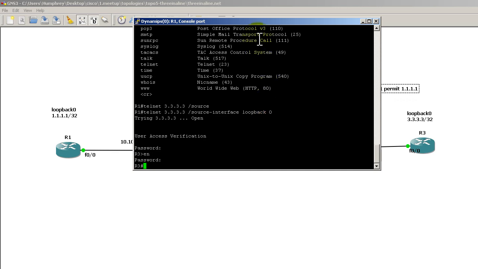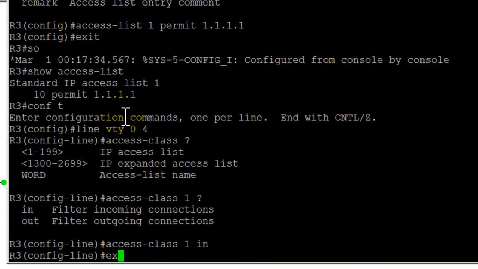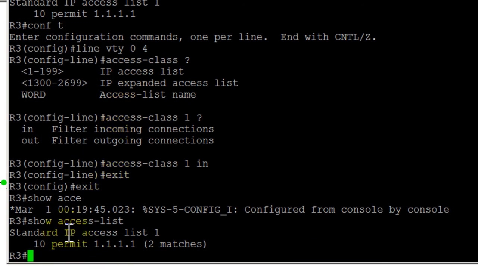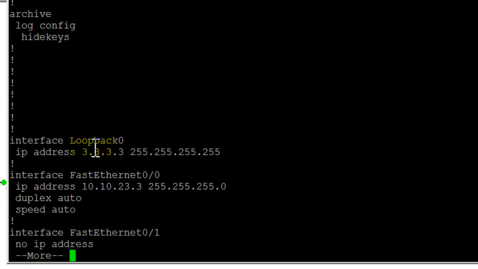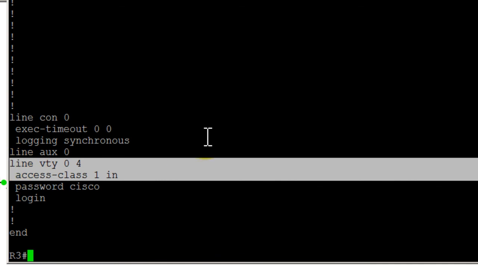So just to sum up, pretty easy way of doing this. All you have to do is set up an access list, a standard access list in this case, that permits the address that you want, and then you have to hook it onto the VTY lines by doing the access-class command. And you can see here, it's line VTY 0 4, access-class 1 in. And that's all there is to it to secure your telnet lines.